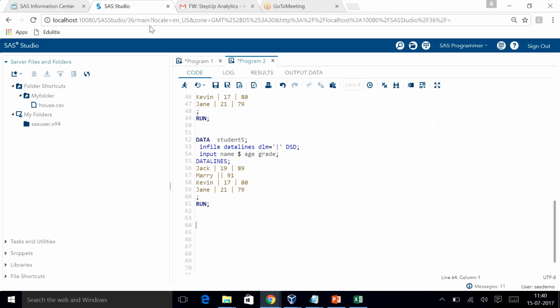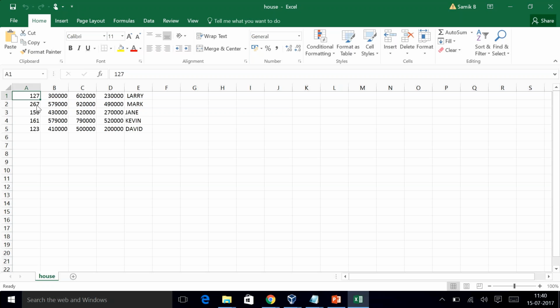Okay. So this is my external file, which is in CSV format. You can see there are 5 columns here, and we do not have the column names. It's just raw data. We want to import this data into our SAS dataset. How do we do that? So we'll just go through that.